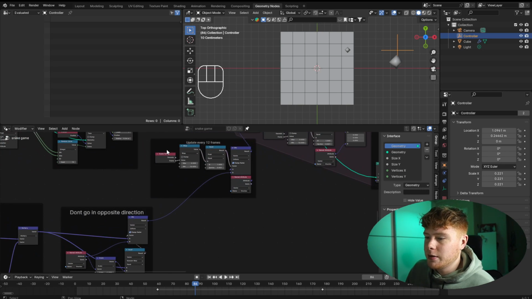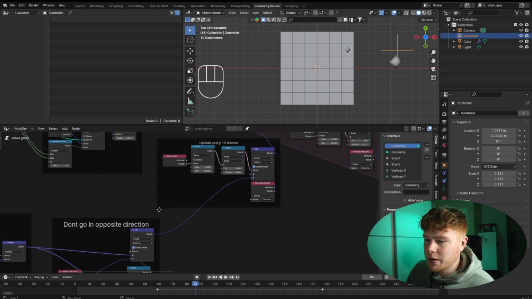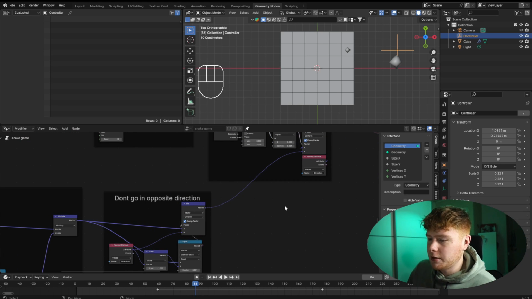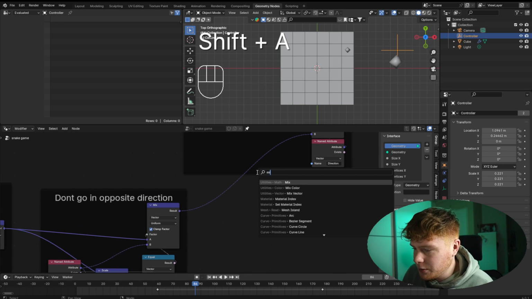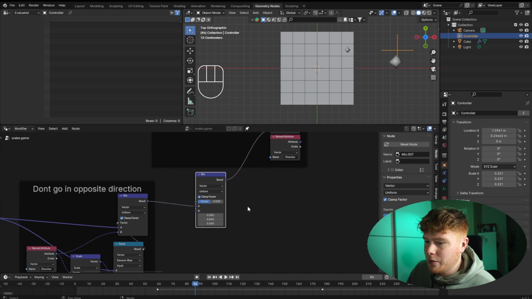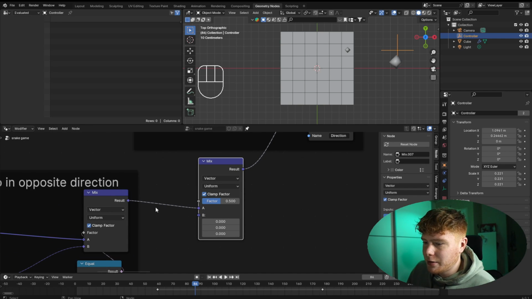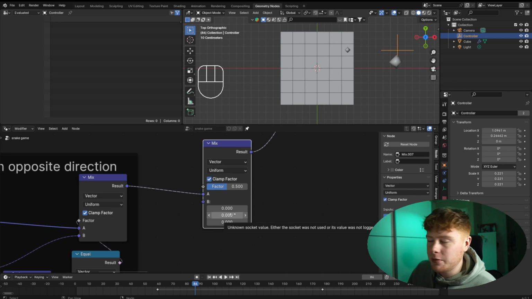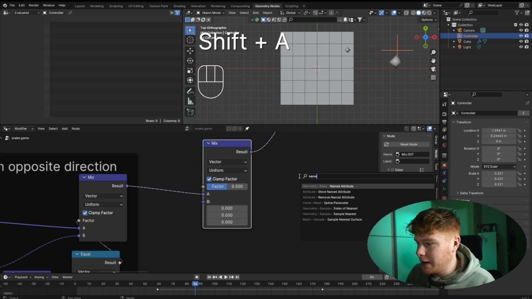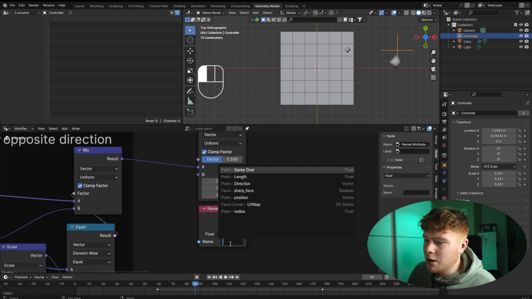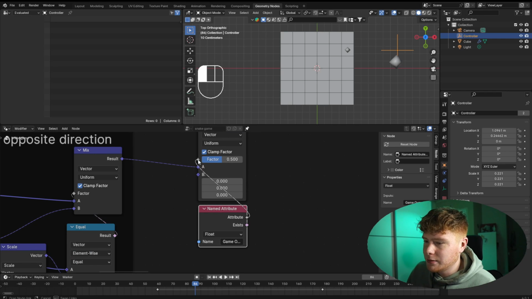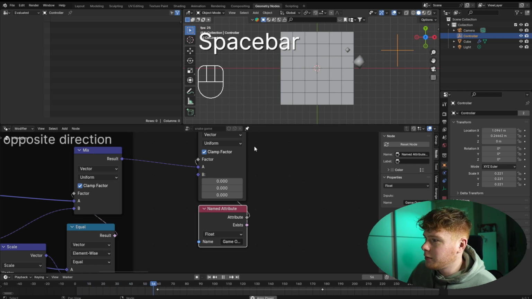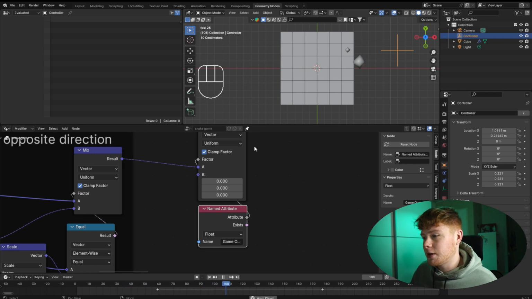We do this by going over here between the update 12 frames and the don't go in opposite direction parts. And we simply do a mix vector node, and we want to either get this direction or it needs to be 0, because if it's 0, then the thing is not moving anymore. So now if we do a named attribute and we call the game over attribute and we plug that into the vector, then when we press play and it goes out of the grid, you see it stops and it's game over.